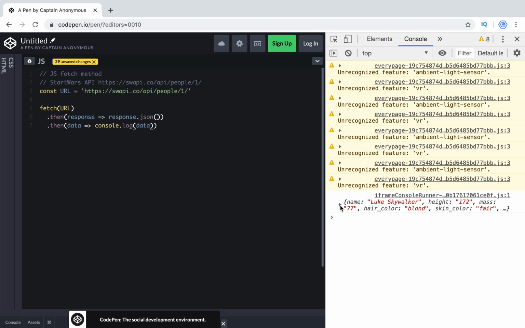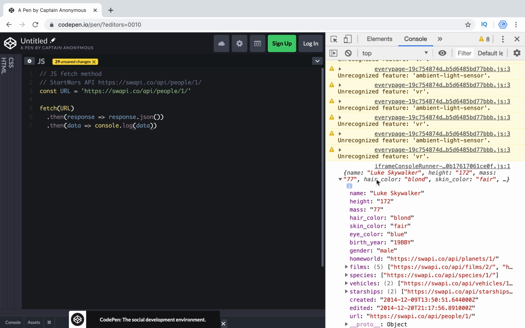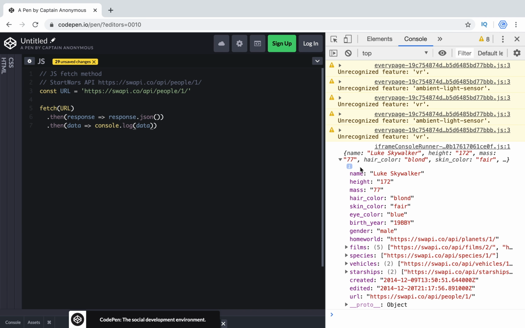There is a JSON method which returns JSON, and after that, what will we get? Right now we will get JSON data. Here in our console we can see that we have name, it's Luke Skywalker, height, mass, and some additional information. So it's a way how we can get data from some endpoint.